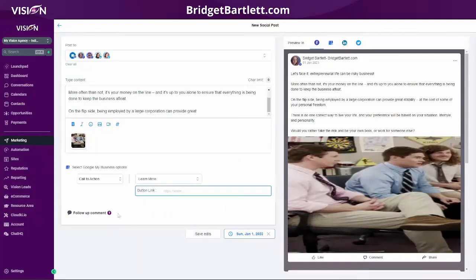Now, we talk a lot about how you don't want to put a link to your website or whatever in your social media, because Facebook will bury your post. You will not get hardly any engagement, especially if the link is taking the person outside of Facebook, because Facebook does not want that to happen.